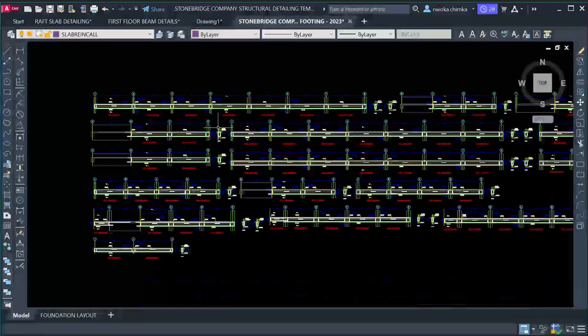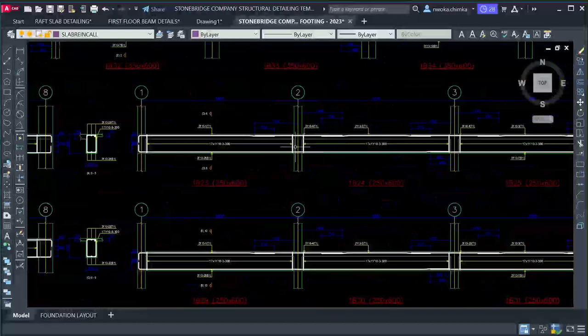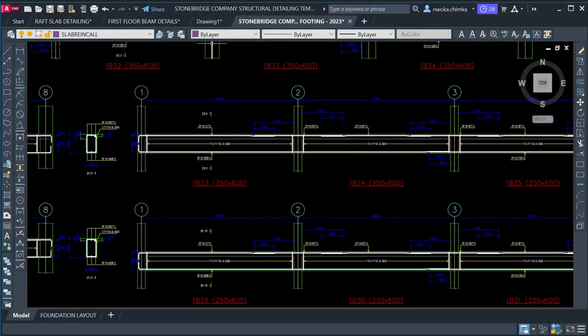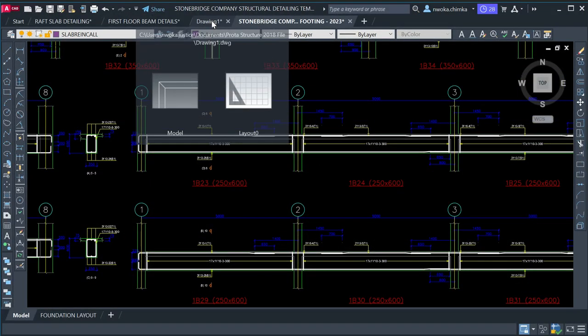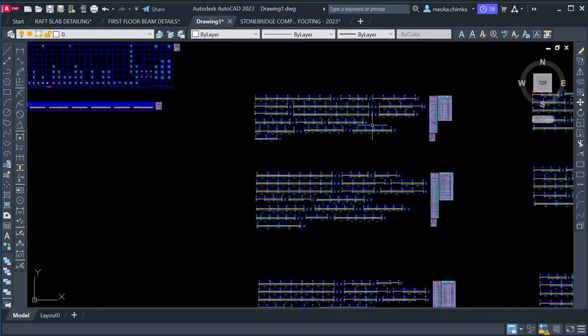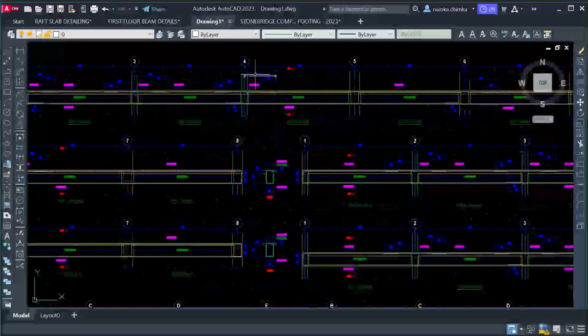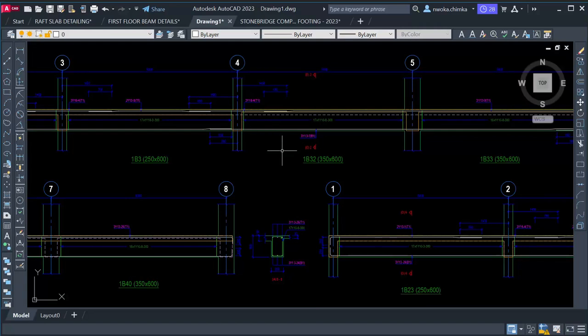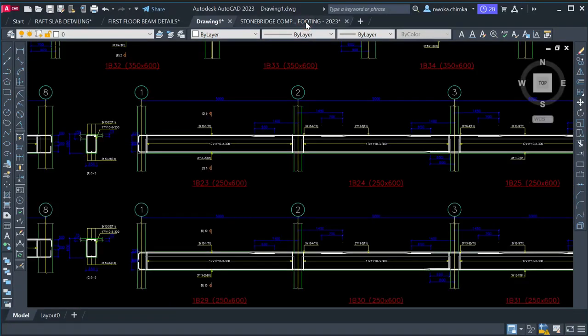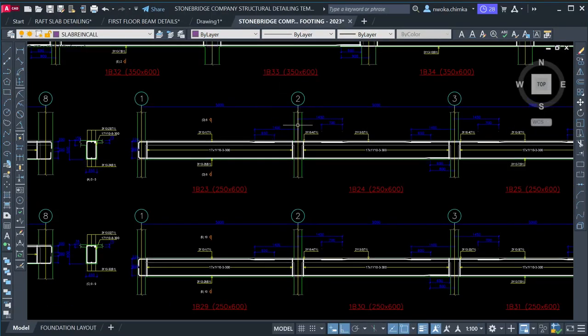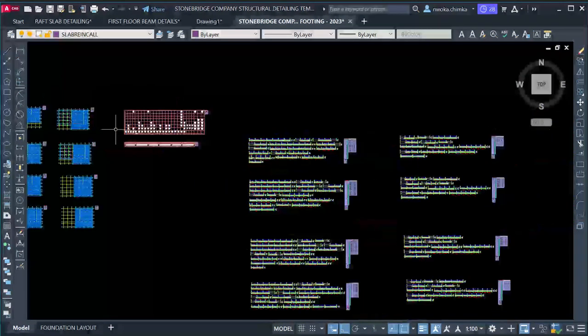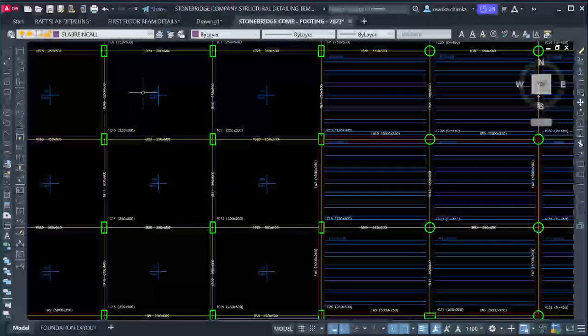You can now see how it has changed everything automatically. This is how it came from ProtaStructure. Nothing was automated. But when you come to the Stonebridge company template, you can see how it looks now. Everything has been changed, as you can see here.